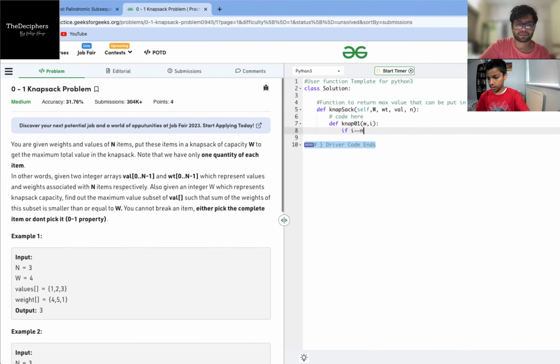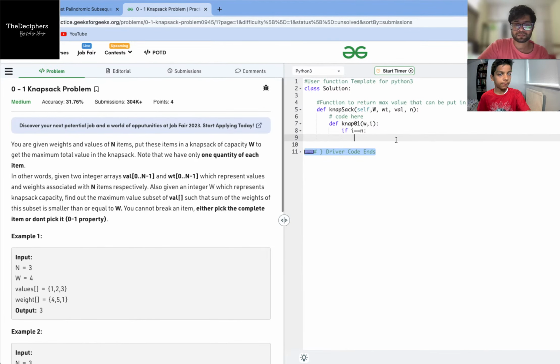So if I is more than or equal to n, just to make sure, then return. Wait, if I is n, then let's just do equals. So if I is n, then just return 0, I think.